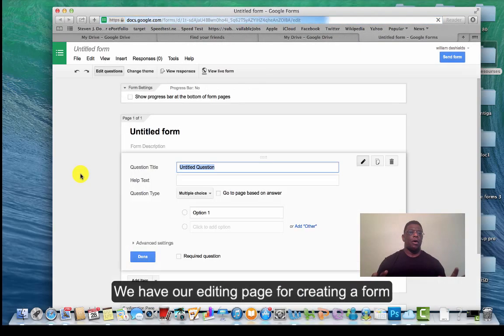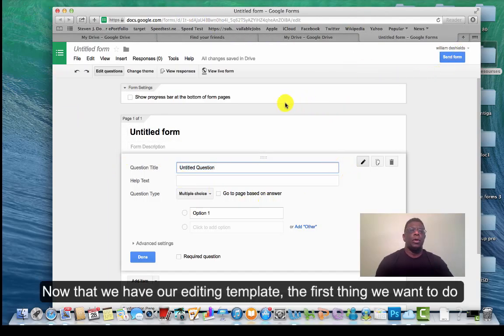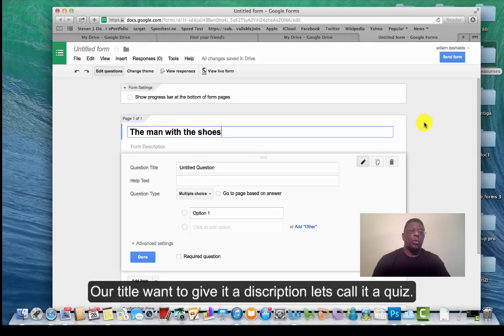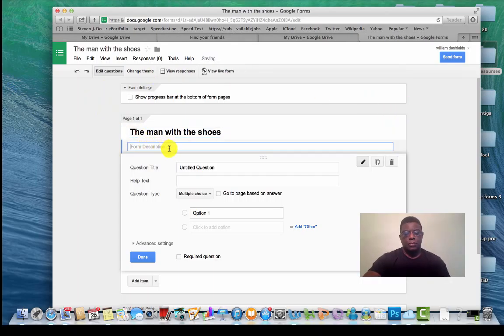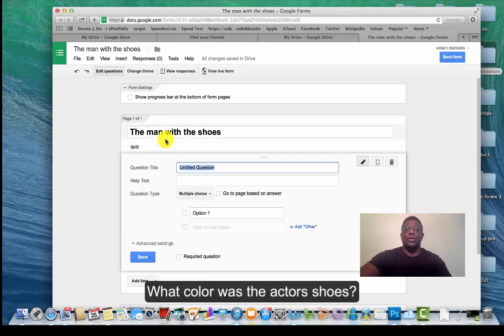We have our editing page for creating the form. The first thing we want to do is give our form a title and a description. Let's call it a quiz. Let's begin to put in our questions. What color were the actor's shoes? That's the question we're going to put in here.